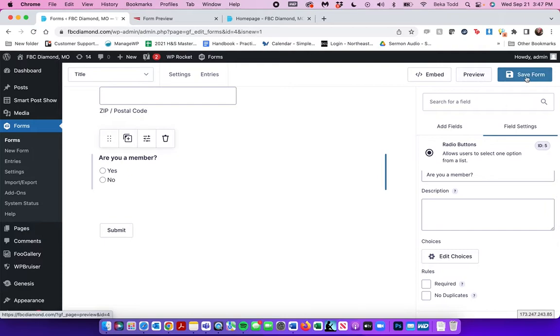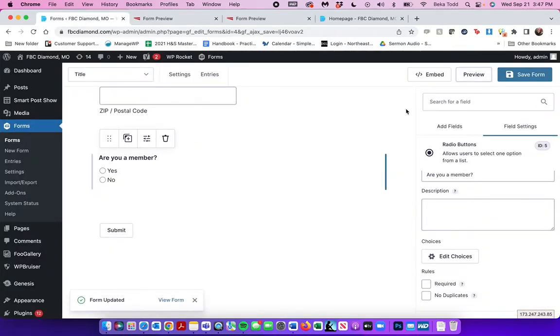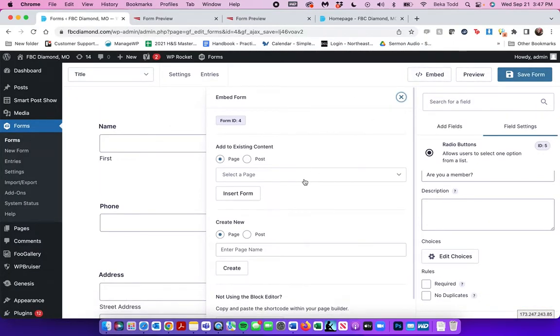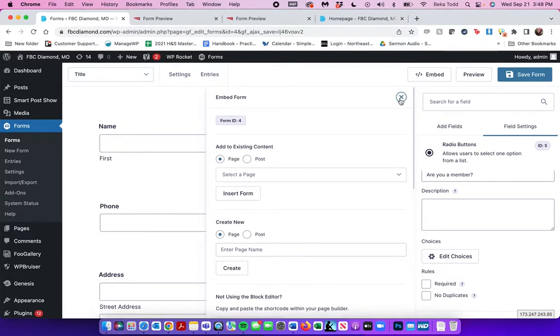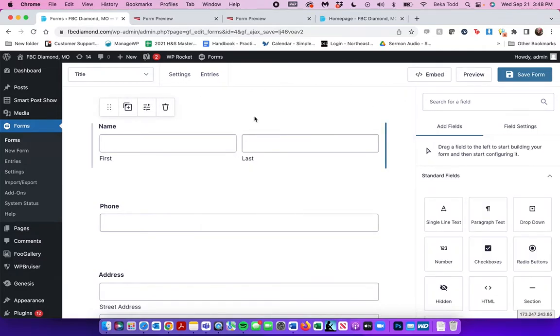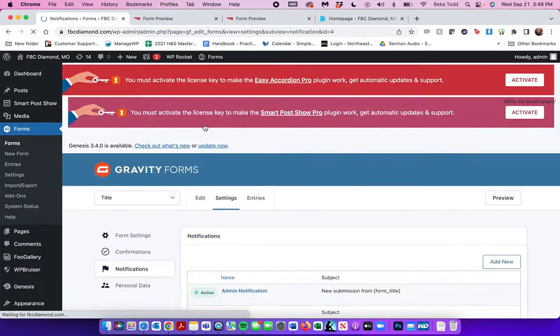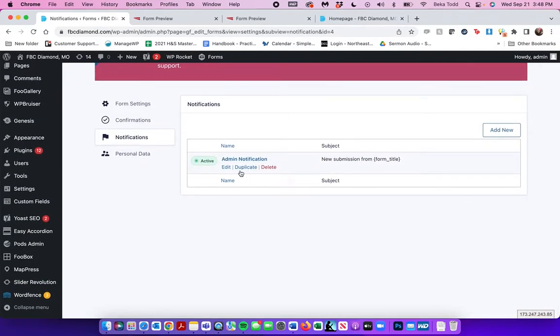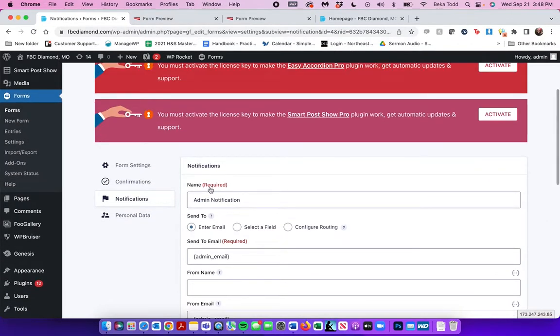And again, you can click save once you make the changes. Click preview, that'll show you how it looks, and then you'll click embed, and this will give you the option to create a new page, or you can just copy the shortcode, or on any page where you're going to add the form, there'll be a button to do so. And again, you can go to settings, notifications, and change the form notification to whatever you want it to be. And again, you would want to change this from email.